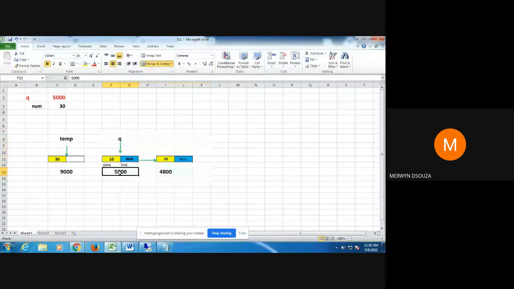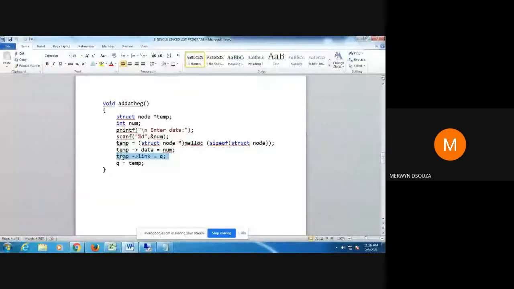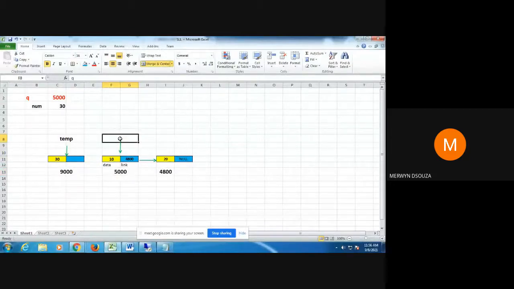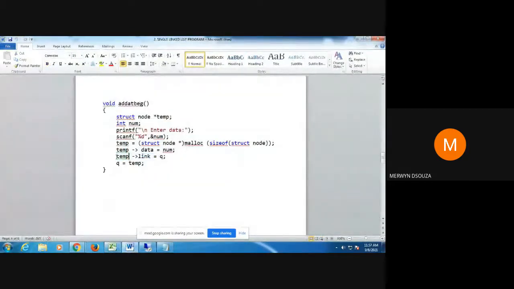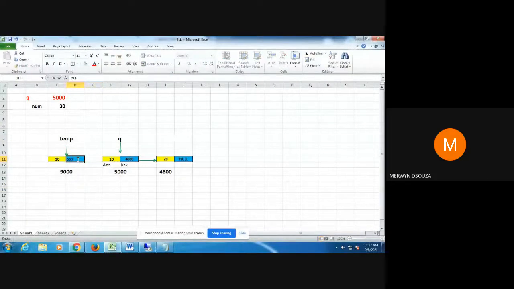Like we had discussed yesterday, that variable is pointer q. Pointer q contains the value 5000, that is the address of this node. So when we are writing the program here, we say temp arrow link, which refers to this blue part. In this node, temp arrow link should get the value 5000. Which variable contains the value 5000? Q. So we write here temp arrow link equal to q. When we do that, we will get 5000 here.